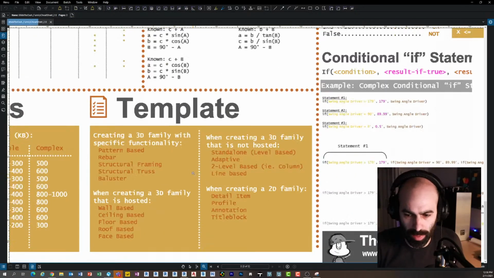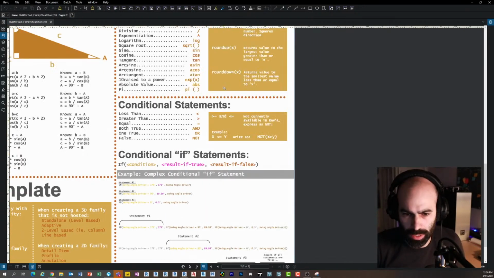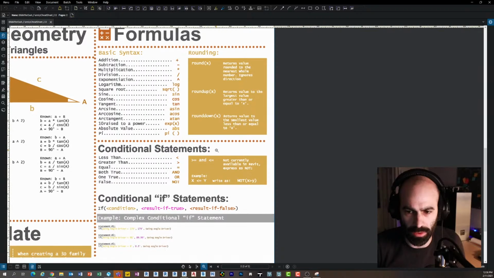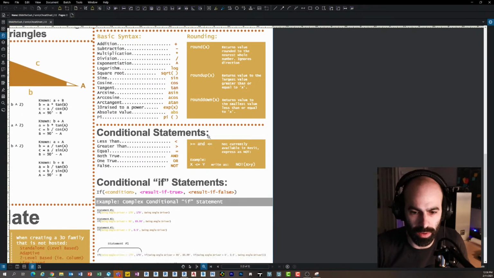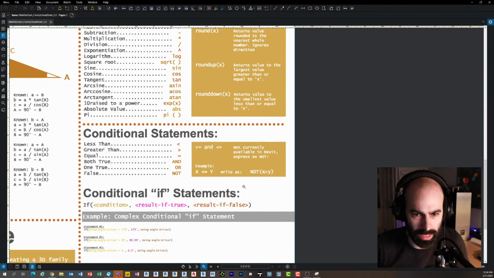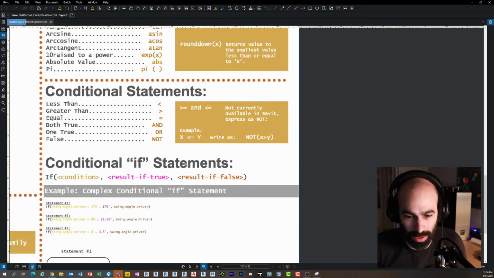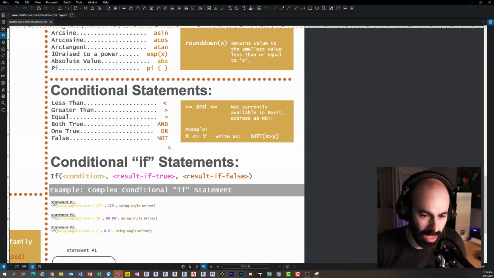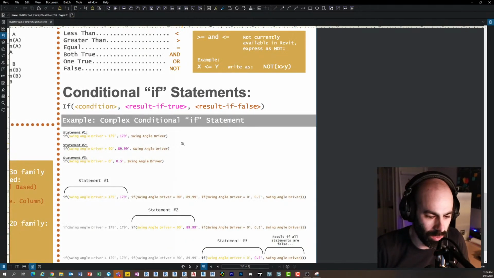There are a couple of things to know about some of the templates when you open them, and then probably the place I use the most, which is over here, our formula syntax. This breaks down all of the syntax you can use in family creation for formulas: arctangents, exponents, cosines, pi, greater than, less than, or equal to, both true, and, ors, etc. And then a nice little breakdown of the if condition statement, which is super powerful.